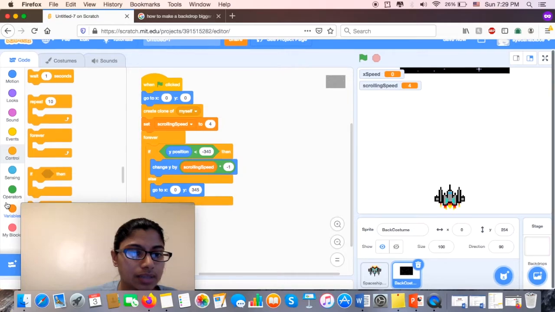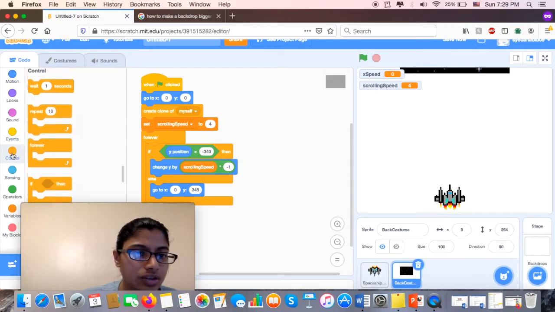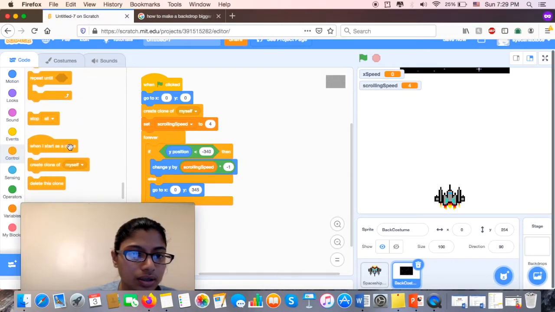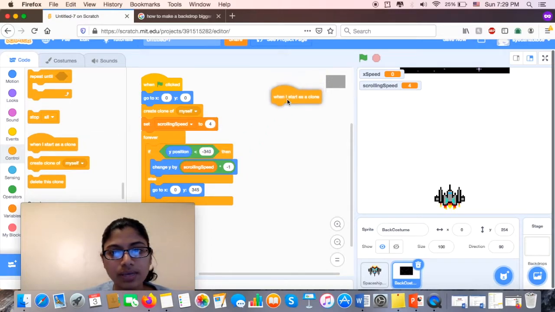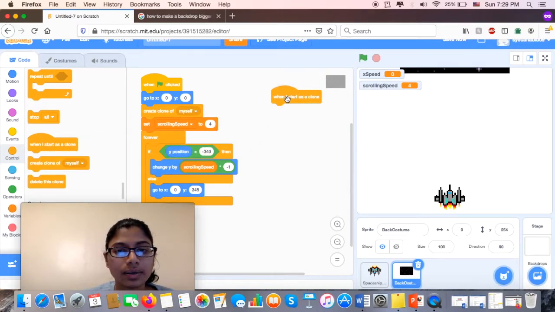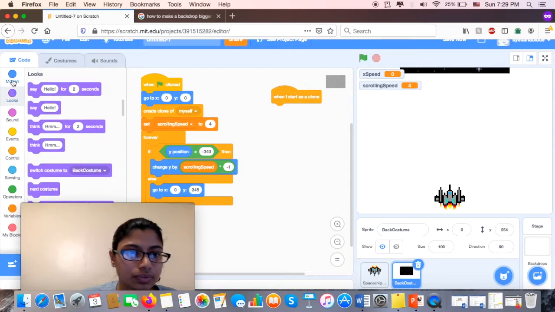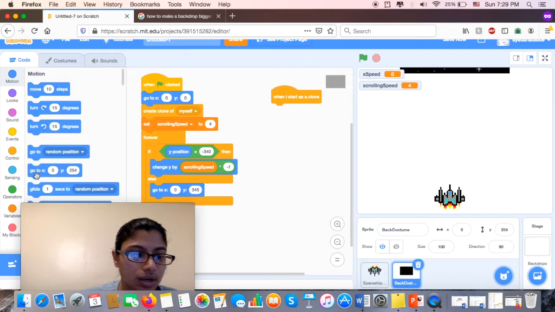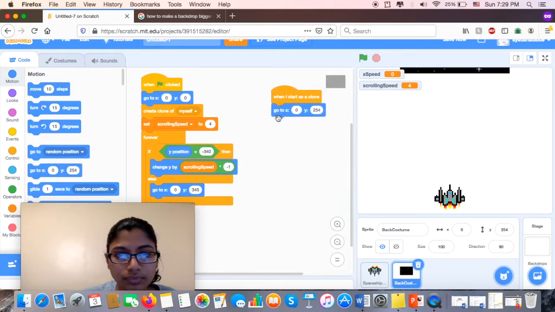And here I'm going to say, remember I added a clone here, create a clone of myself. Now when I start as a clone, I wanted to give it a different control. I want it to go to X and Y. And remember, just like this, X is going to 0, Y is 345. So X is 0, and here I'm going to say 345.